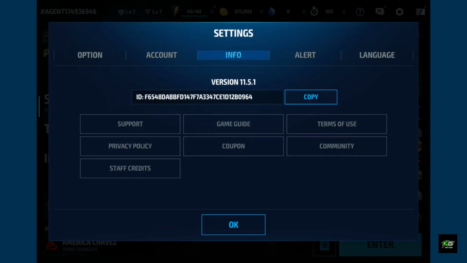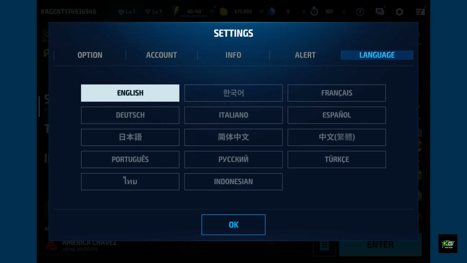From the settings menu, go to language at the top right, and once you're inside the language tab, you'll be able to see the list of available languages. Scroll through the list and select the language you want. For example, you can switch to English, Korean, French, Japanese, etc.